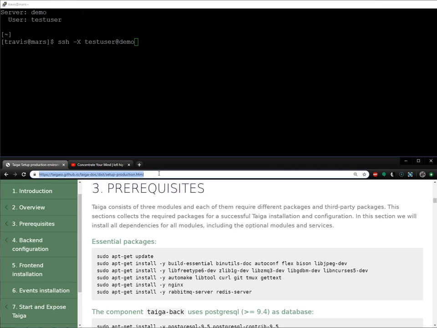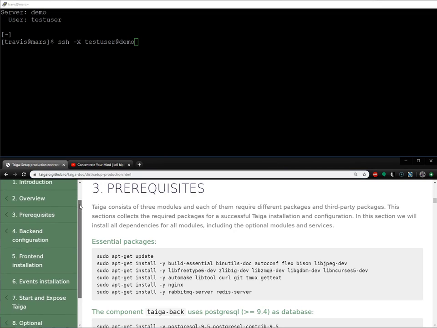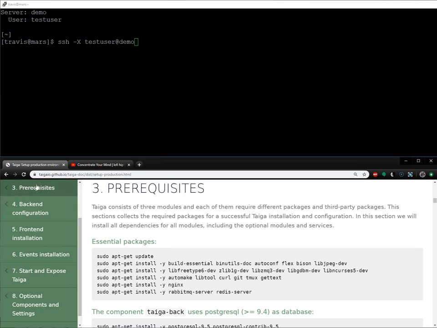Here we are out at the Taiga website on the page with the steps to set up a production environment. On the left is the process we're going to go through, starting with setting up the prerequisites, the backend configuration, front-end installation. We're going to skip over the events installation for now, and then jump right into starting up and exposing Taiga.